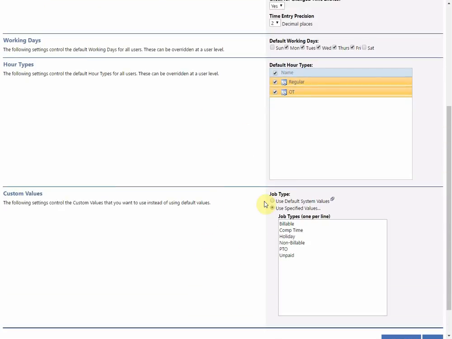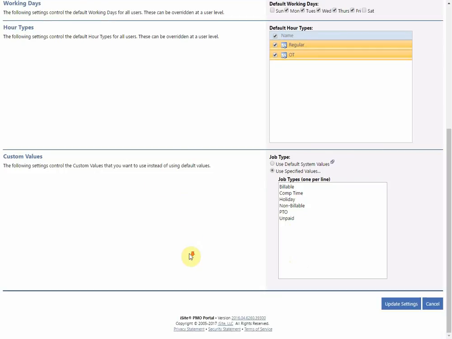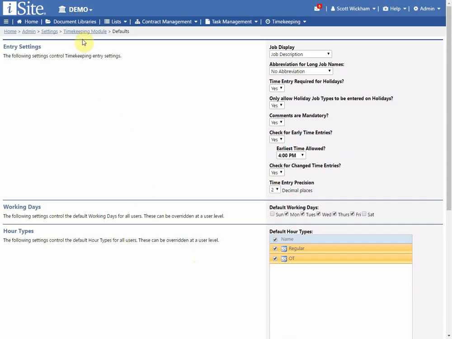For my job types, I can use the default job types that iSite provides, or I can override that and provide a list of my own job types if I want something that makes more sense to my contract.